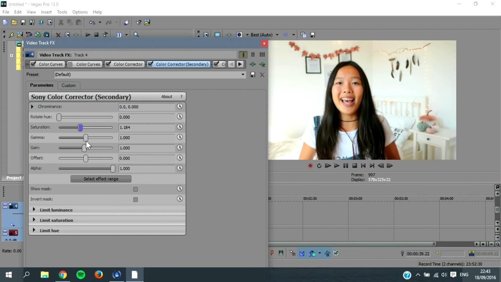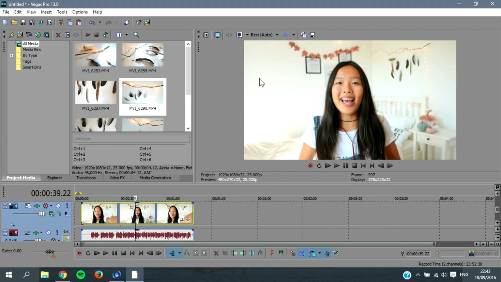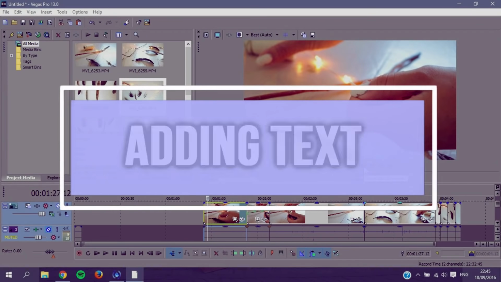And if you want to change the brightness, you can also use this tool, Gamma. That's what I also like to use. As you can see, it becomes a bit brighter, but I already changed the brightness in color curves. So yeah, that's basically what I do for color correcting.